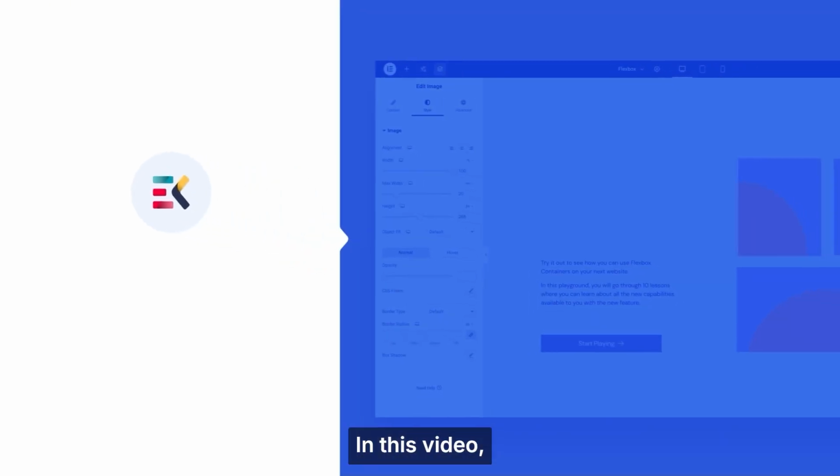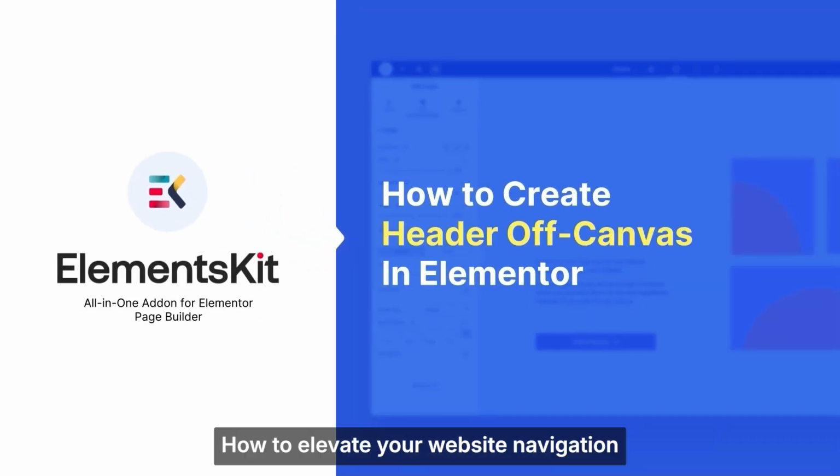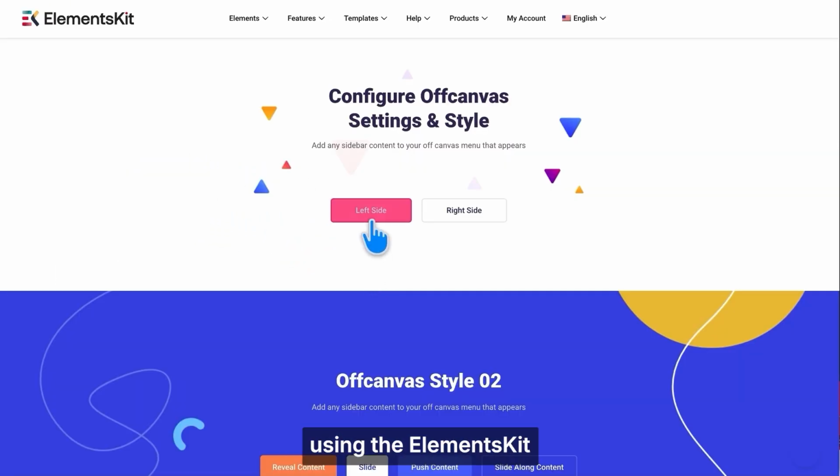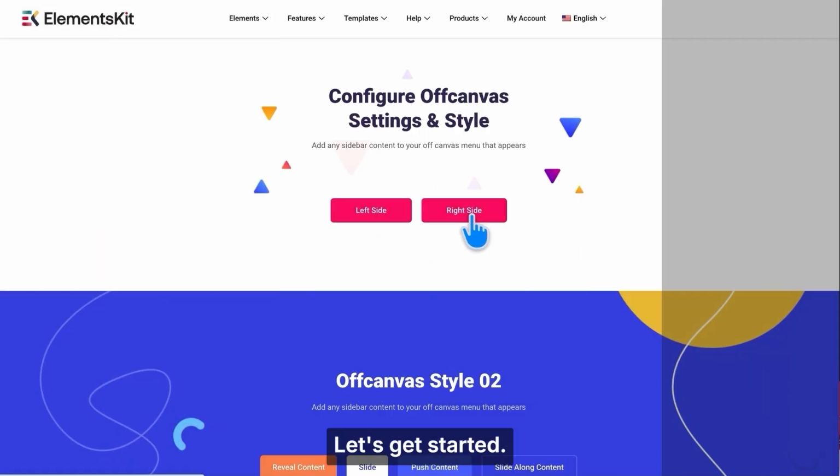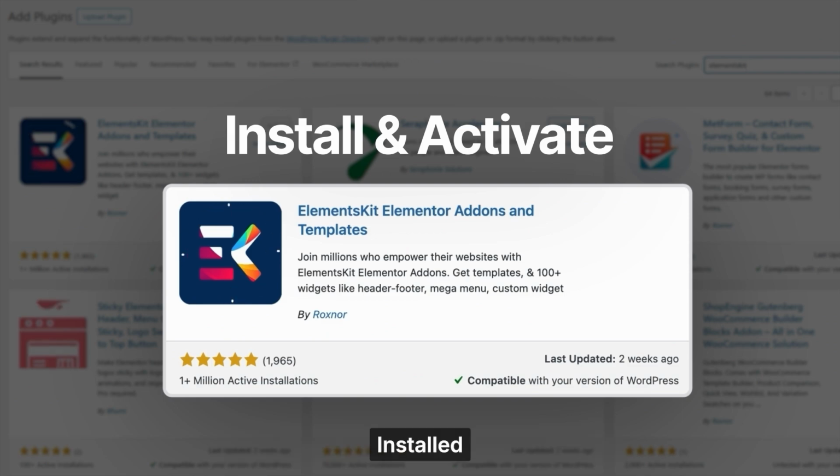Hi everyone! In this video, we'll show you how to elevate your website navigation with an off-canvas menu using the ElementsKit Header Offcanvas widget. It only needs a couple of minutes. Let's get started. First, make sure you have ElementsKit installed.